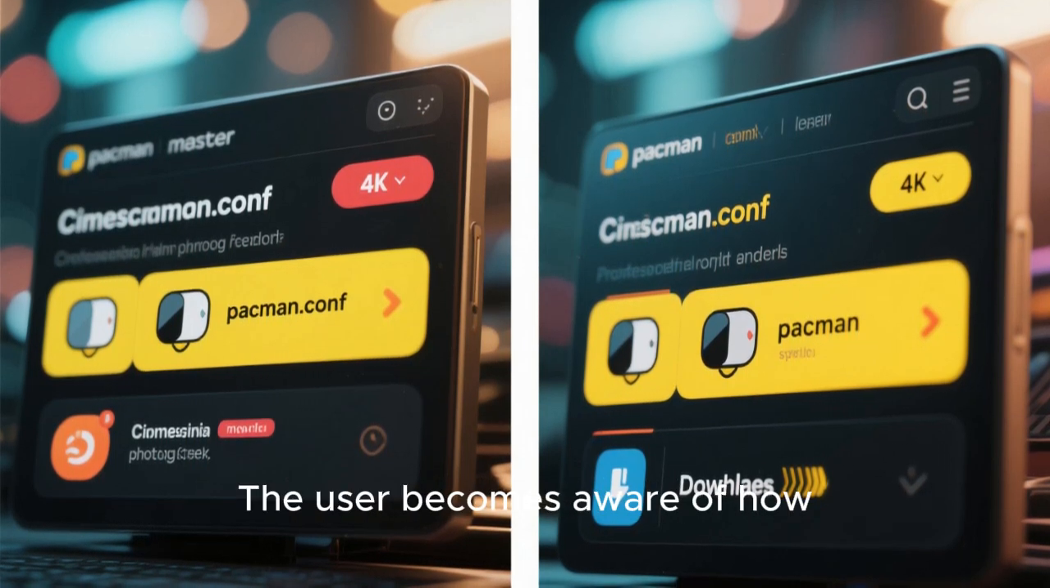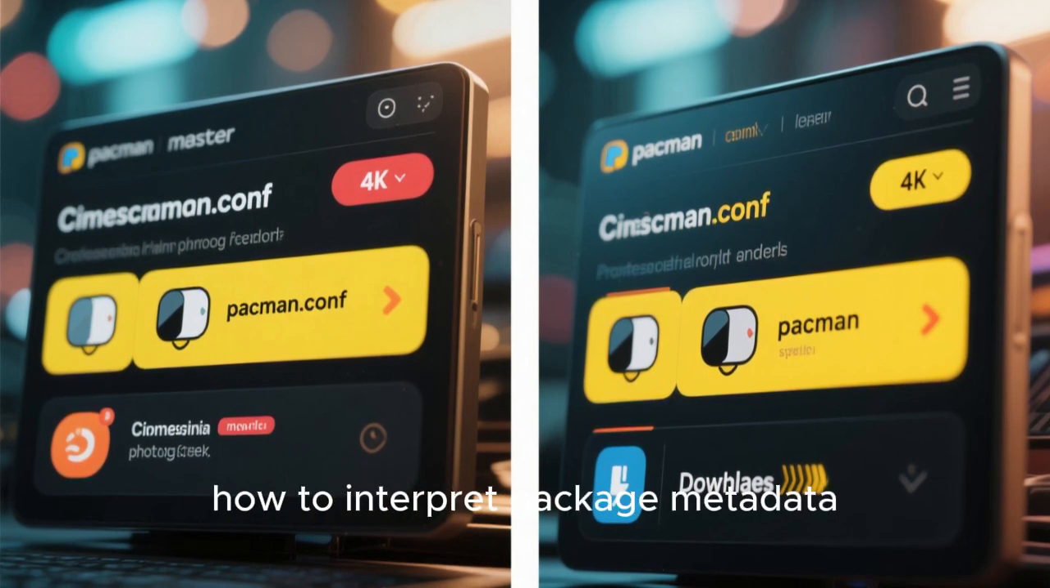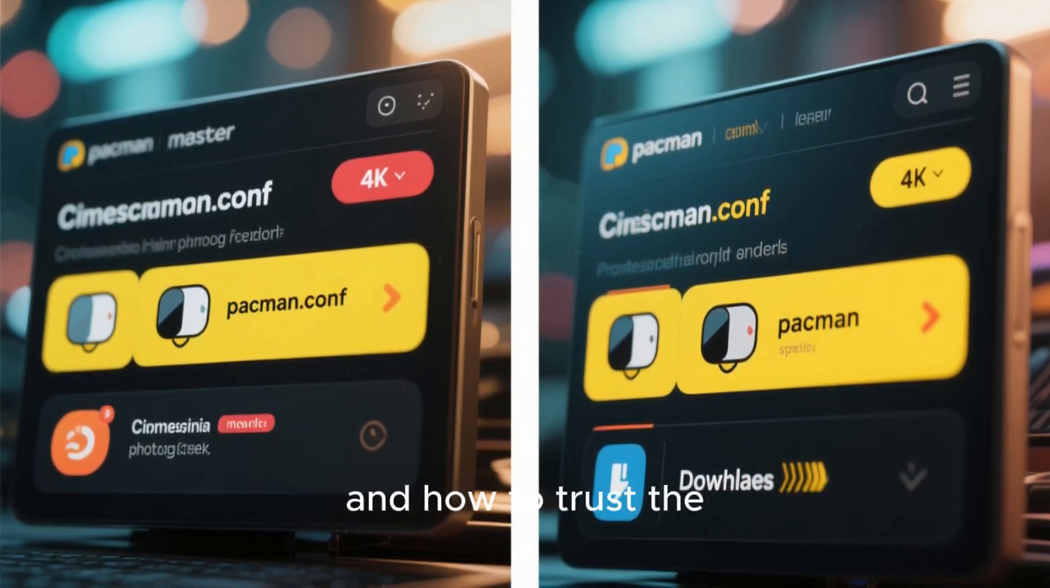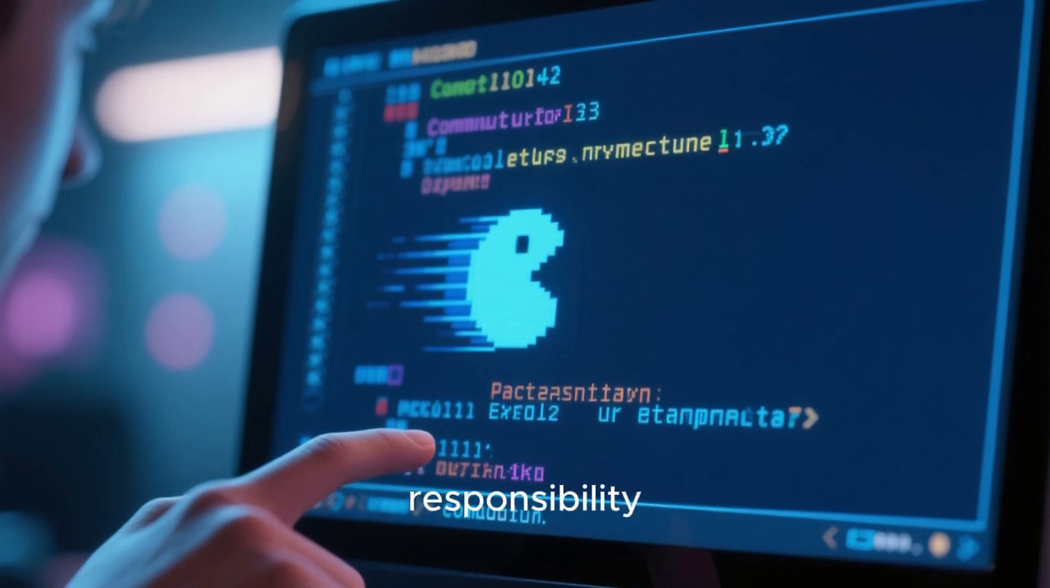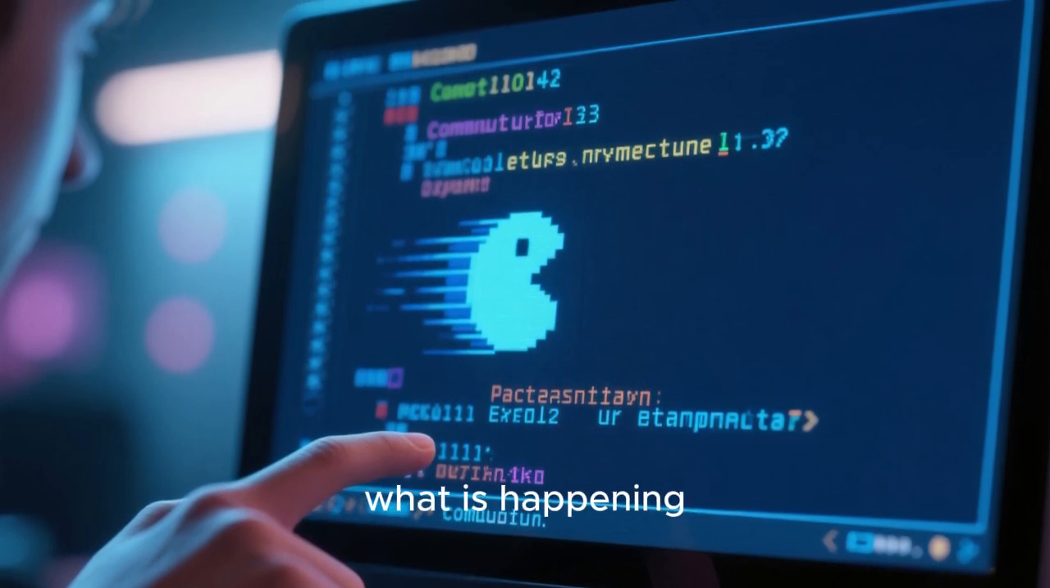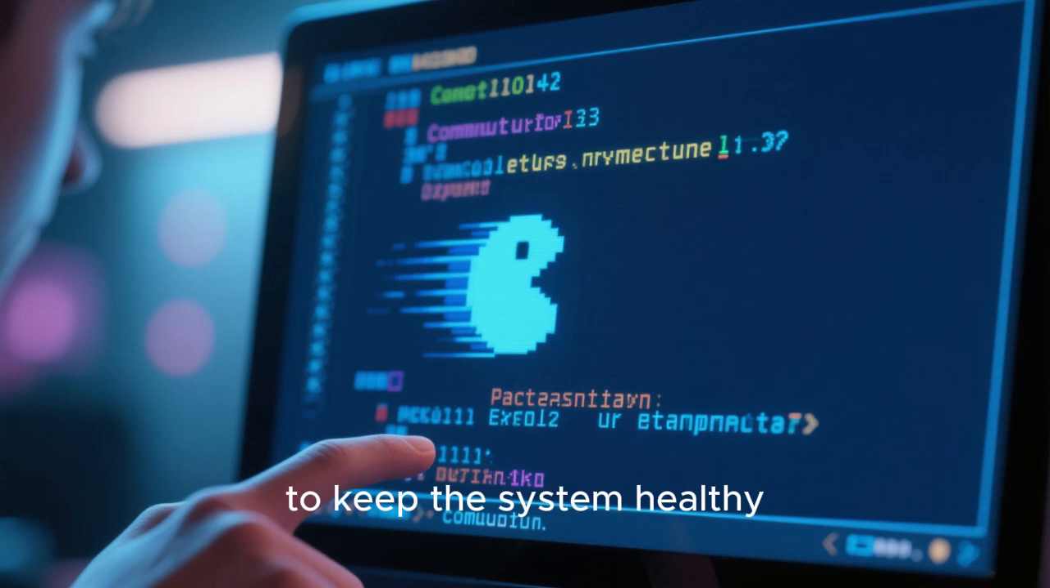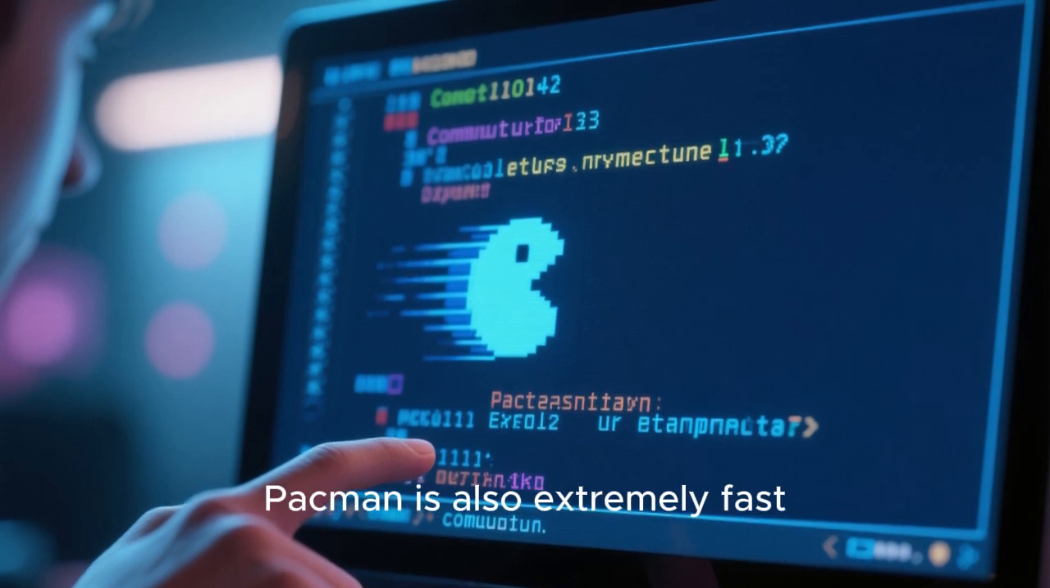The user becomes aware of how repositories are structured, how to interpret package metadata, and how to trust the package signing system. In a way, Pacman teaches users responsibility by showing them exactly what is happening and relying on their understanding to keep the system healthy. Pacman is also extremely fast.